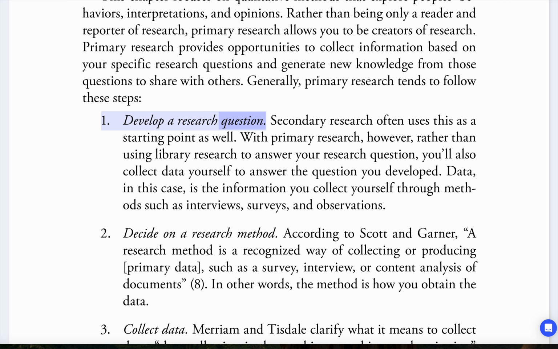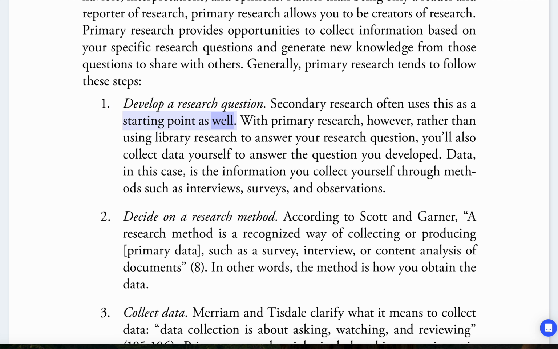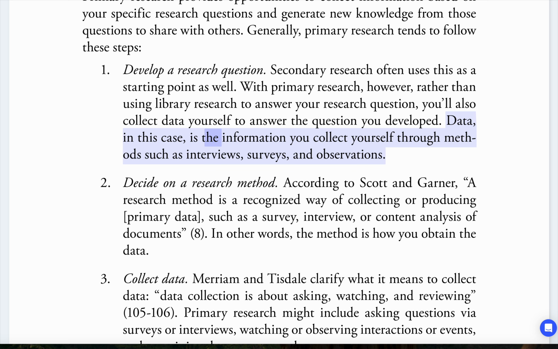1. Develop a research question. Secondary research often uses this as a starting point as well. With primary research, however, rather than using library research to answer your research question, you also collect data yourself to answer the question you develop. Data, in this case, is the information you collect yourself through methods such as interviews, surveys, and observations.